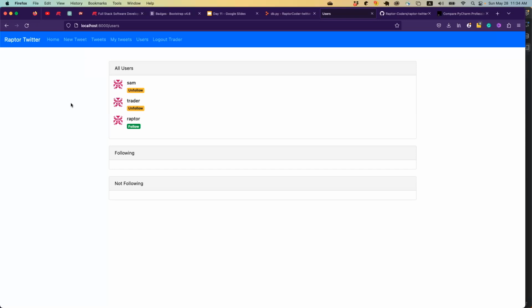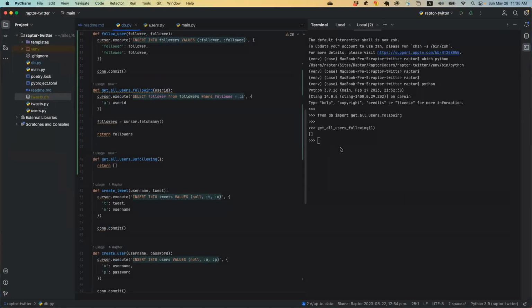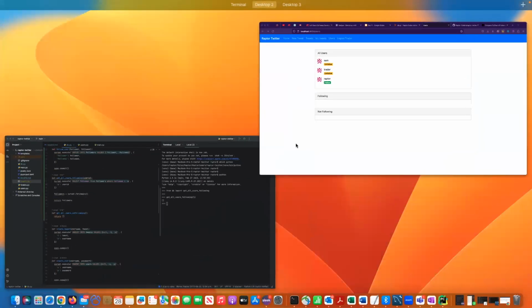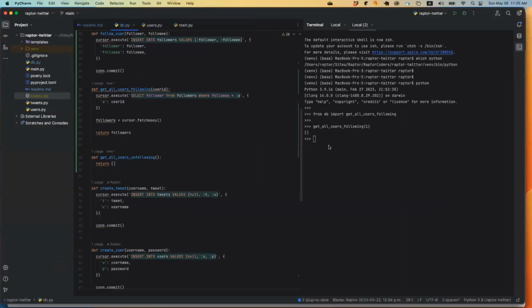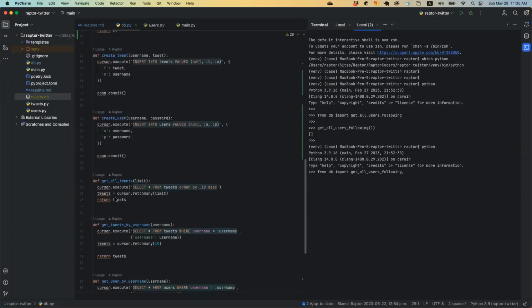Now what we want to do is, I'm trader, so I should be able to follow Sam and Raptor, right? So let me add to the database and see, maybe I need the IDs as well. So let me see what the IDs are. I'll go back to Python. I'll get all following, and then also I'll get all users.